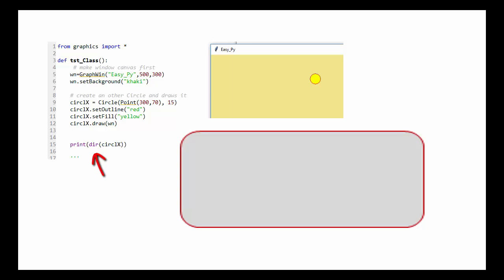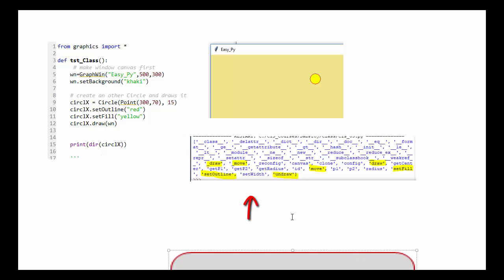And what dir does, it displays the methods that we have used, or the functions, but technically they are methods, that we have used with objects of the class circle. We have used, for example, the method draw. We have used the method move.